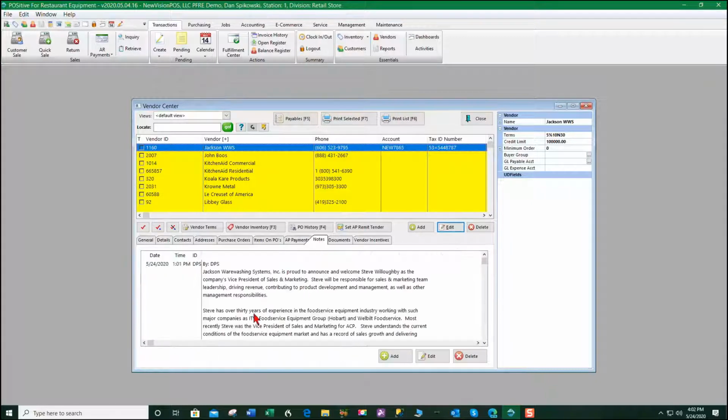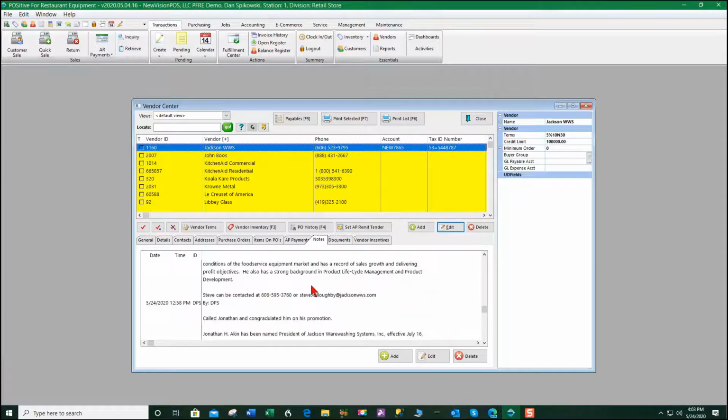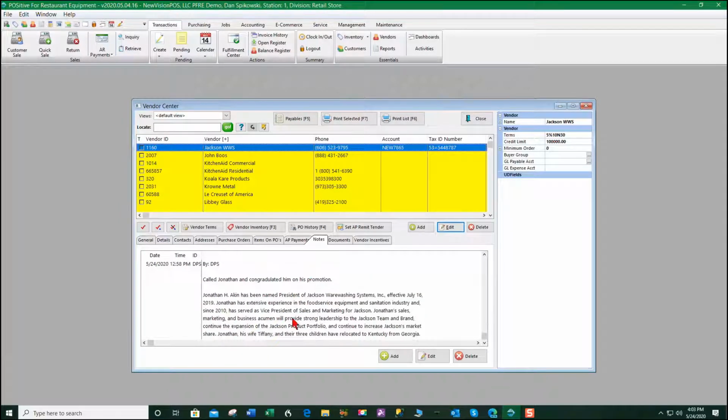Under notes, we have information that we want to link to this company. In this case, there was a new vice president by the name of Steve Willoughby, and it tells us some information about that. It also has a fellow by the name of Jonathan Aiken. He's been named the president of the company. So this kind of information, notes, helps us before we make our call and kind of brings us up to date to where we are.